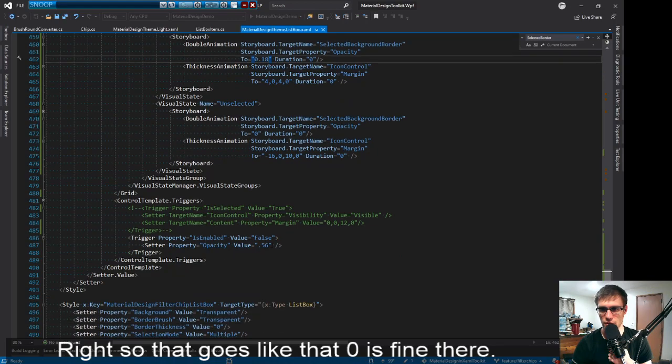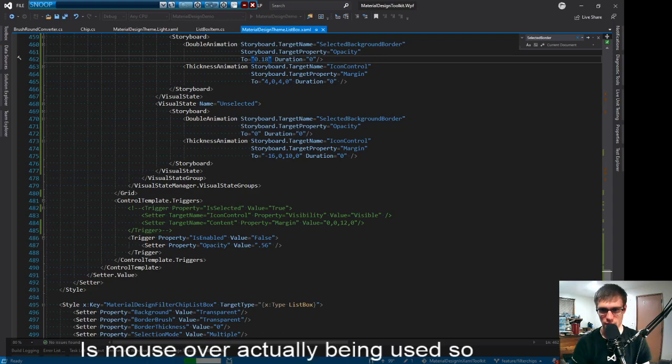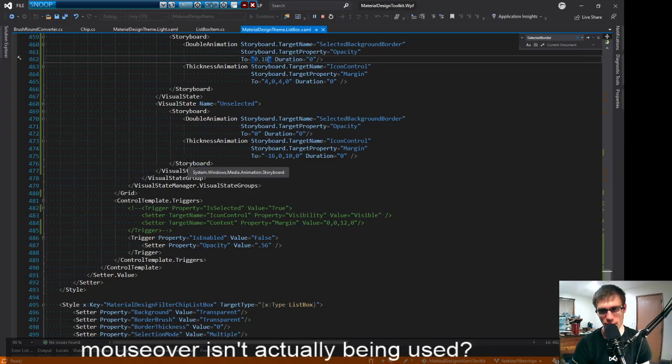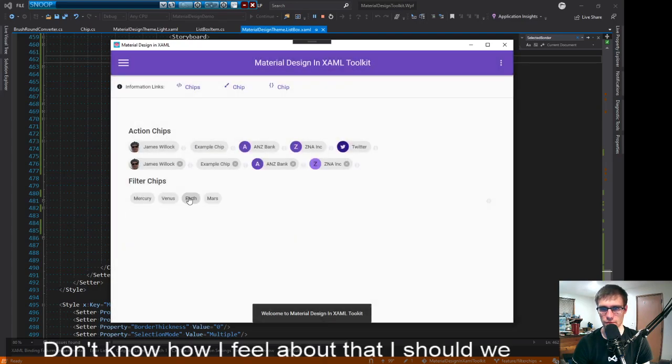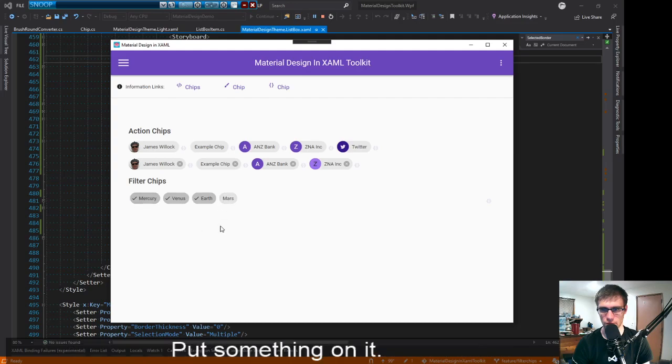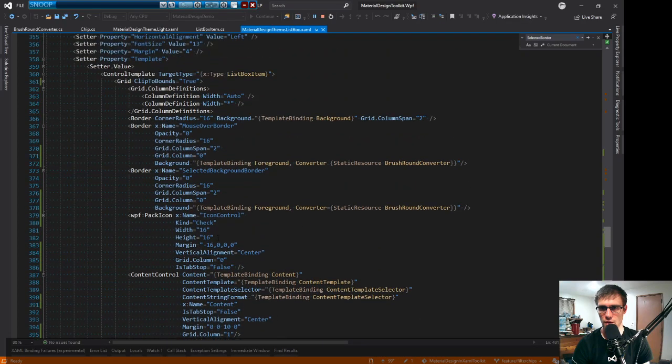Is mouse over actually being used? So mouse over isn't actually being used. Don't know how I feel about that. We should probably either whack the control or put something on it. Mouse over is doing something. Oh, look at that. It is working. How do it know?